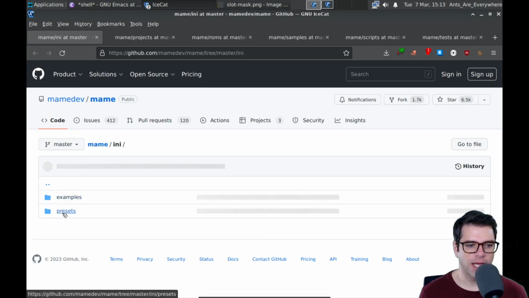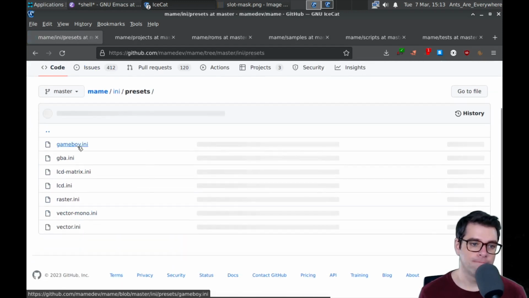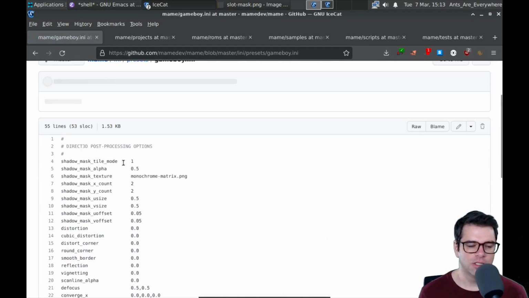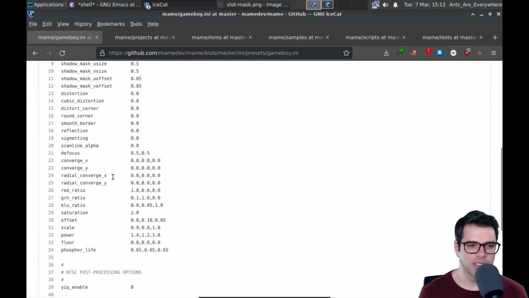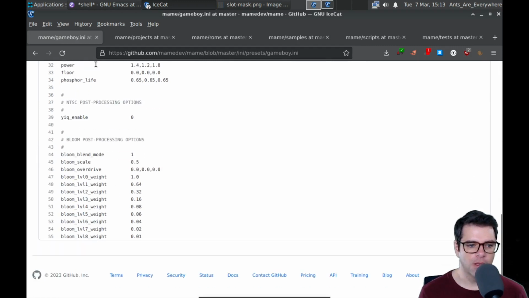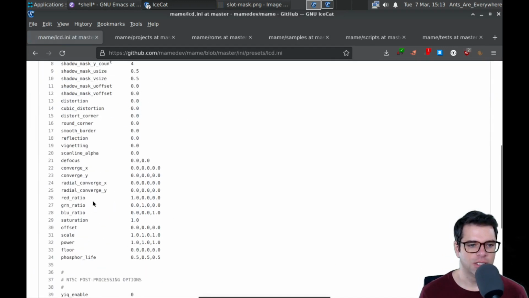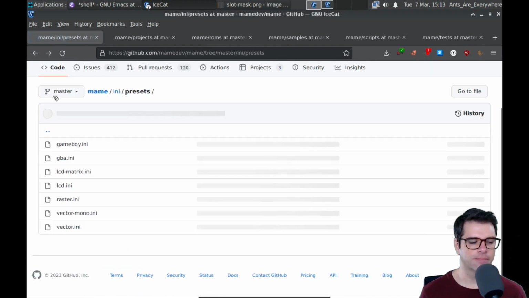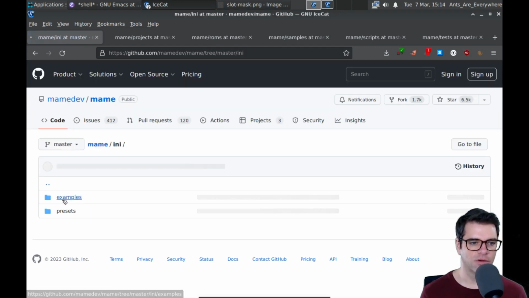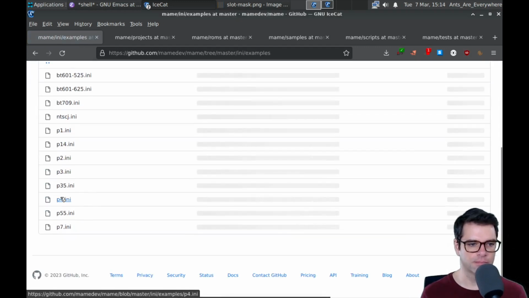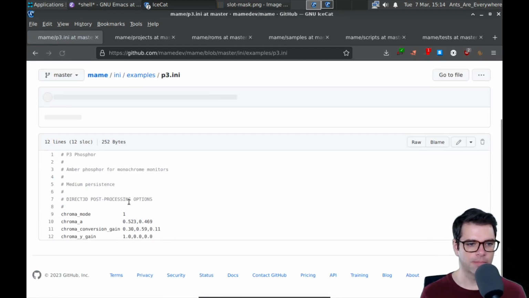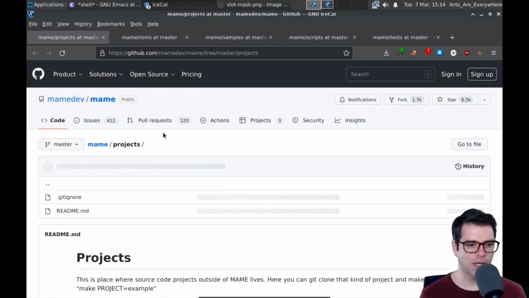Okay, so in INI, we've got presets and examples. Let's look at Game Boy. Shadow mask tile. So these are Direct3D post-processing options. So I guess this is making things look more Game Boy-like. Or if you're using LCD, different options. Okay. What are examples? P3, phosphor, medium persistence. Okay.